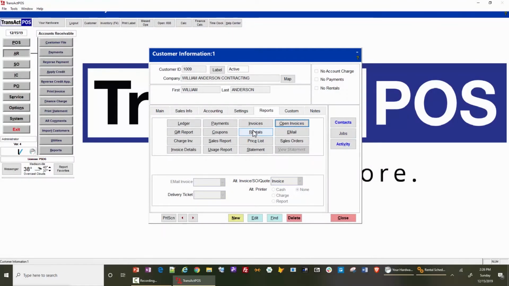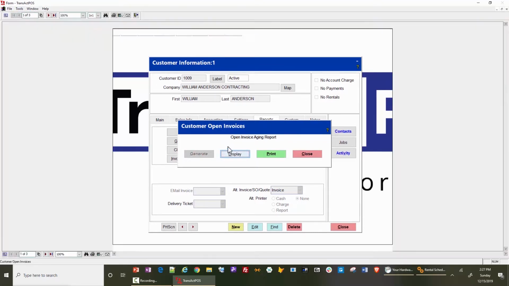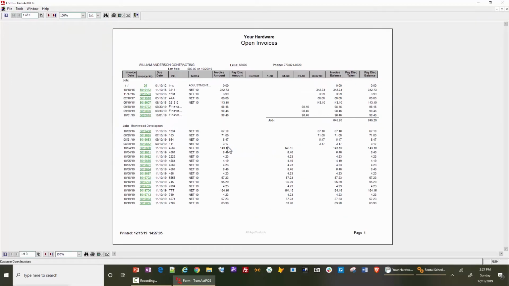Within Customer Information, the Reports tab presents a variety of reports. Let's go look at Open Invoices, a very common report that's run in stores. We're going to go to the green button for Generate. We'll select Display. We could have hit Print and print it out to the selected printer. But let's go in and look at this particular Open Invoice report in detail.